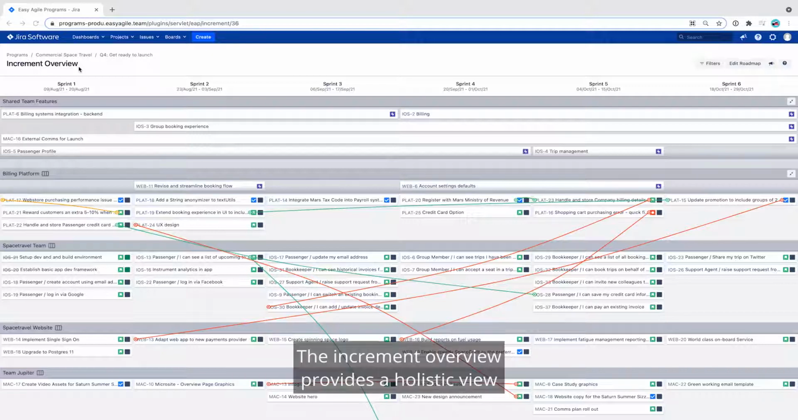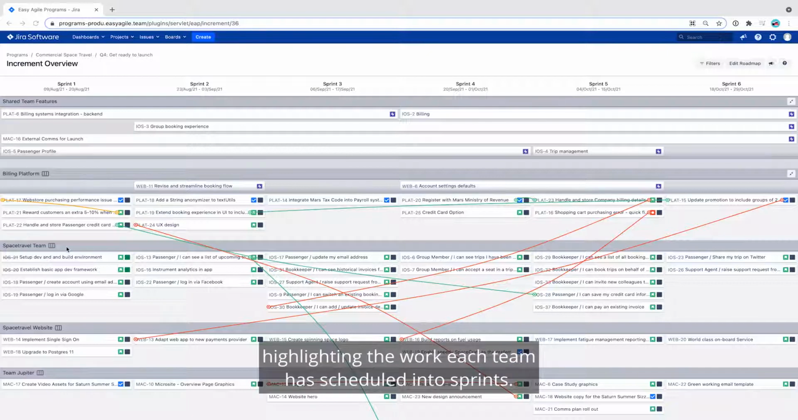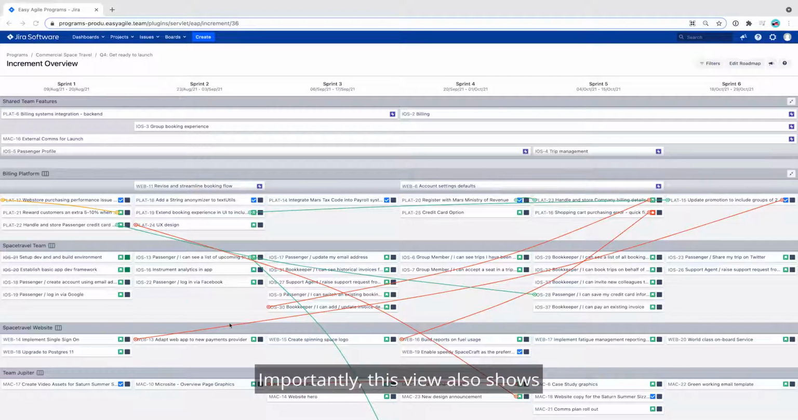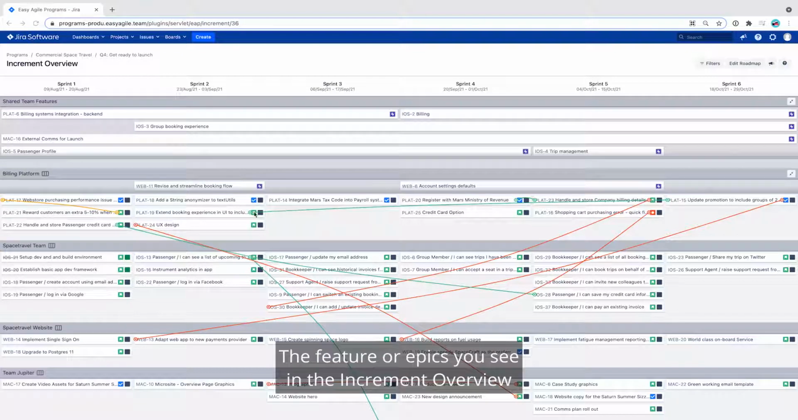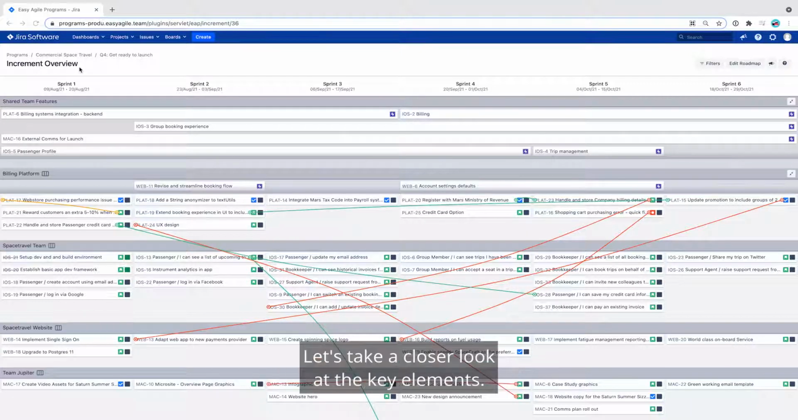The increment overview provides a holistic view of the teams within a program, indicated by individual swim lanes highlighting the work each team has scheduled into sprints. Importantly, this view also shows the cross-team dependencies and the health of those dependencies. The features or epics you see in the increment overview are the same as those you see within the blue increment box on the program roadmap view. Let's take a closer look at the key elements.